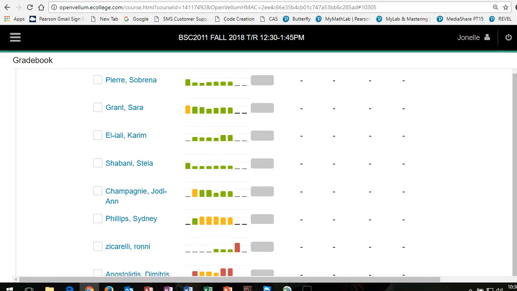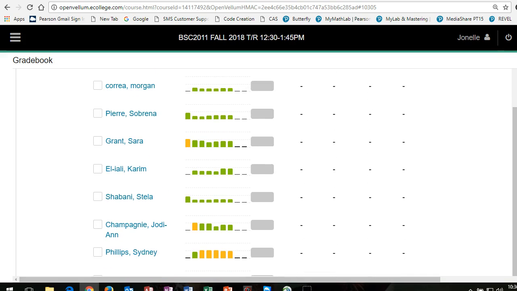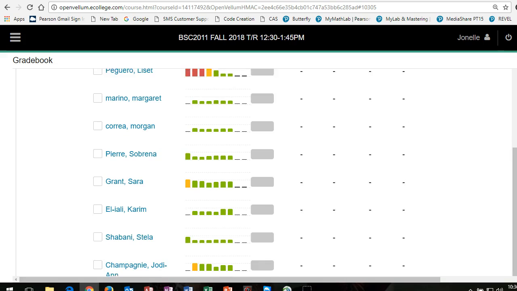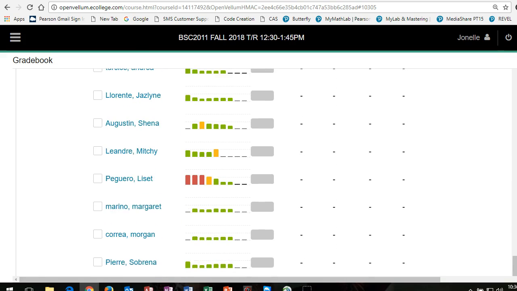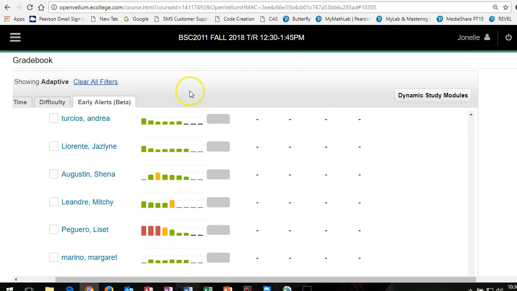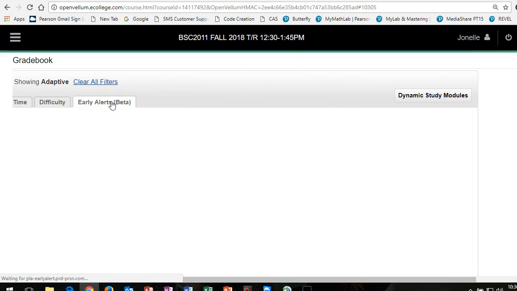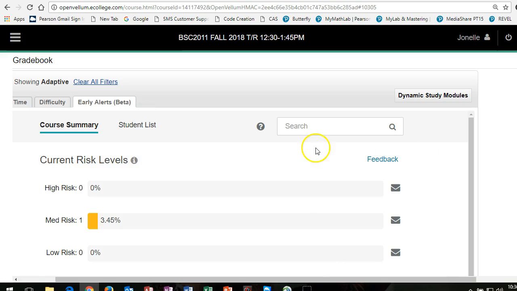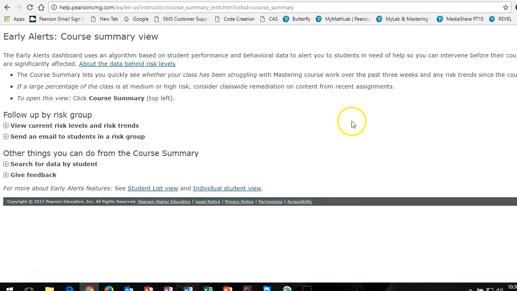There are different factors that are feeding into this. One of them is whether they are answering correctly on the first attempt or wildly using a lot of attempts. So in the early alert itself, there is a question mark right here. When you open it, it does give you a nice description of exactly what we are doing with the early alerts, using the algorithm based on their performance and behavioral data.